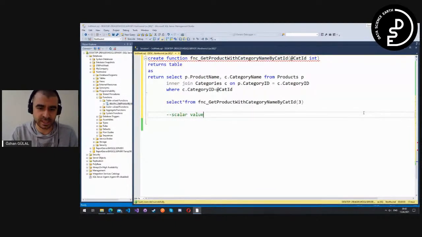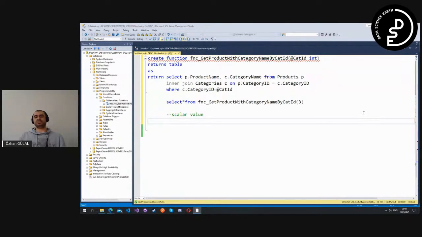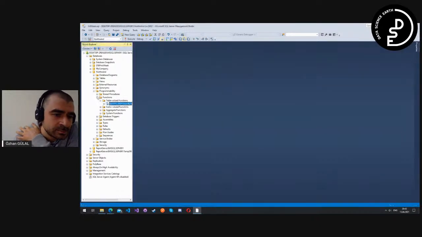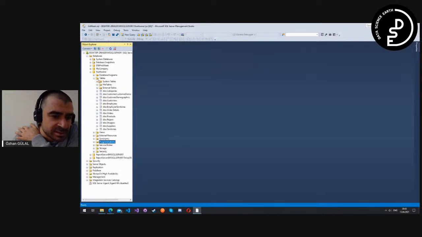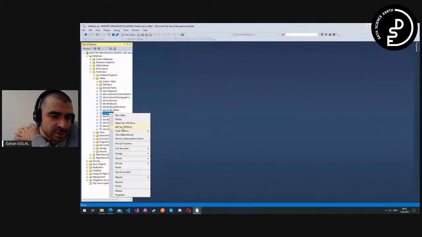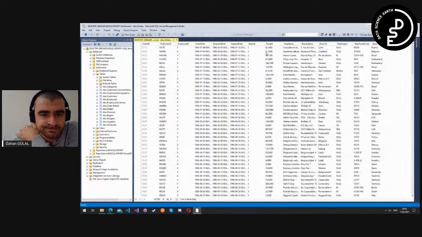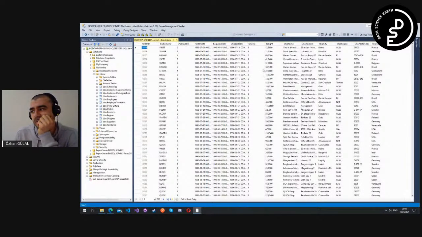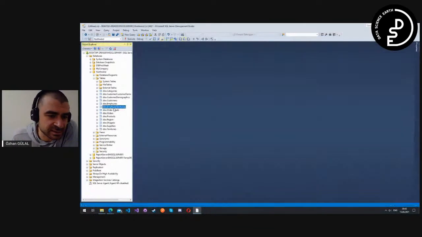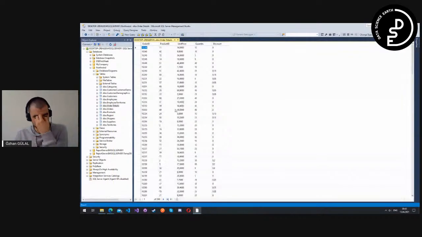And also, scalar value. What about that one? For example, let's check it out. Orders table, right? I extended the tables, right click on orders. I'm going to edit top 200. There is a freight. No, I don't need that one. But I can use, I think, order details better for that example. Right click and then edit top 200, that one. Okay, there's a unit price. That was good.